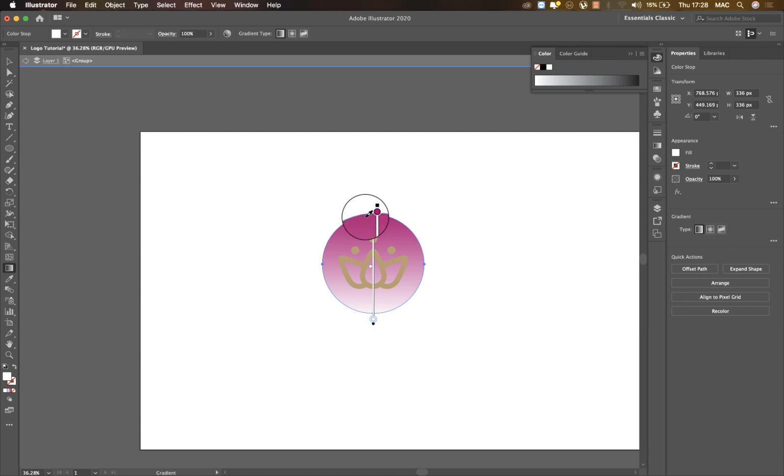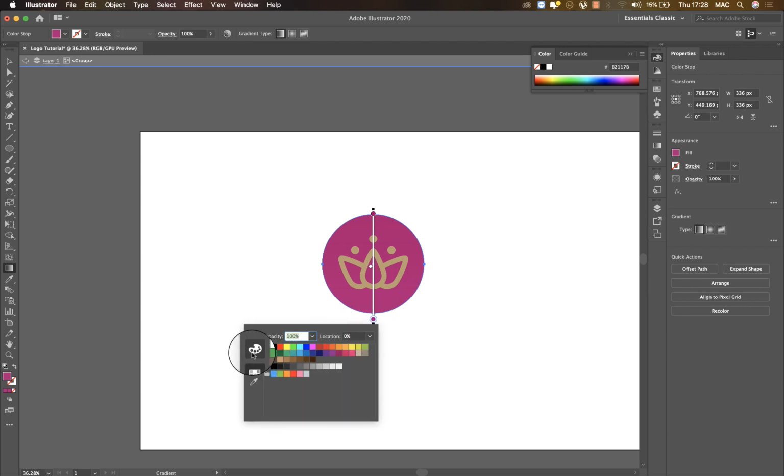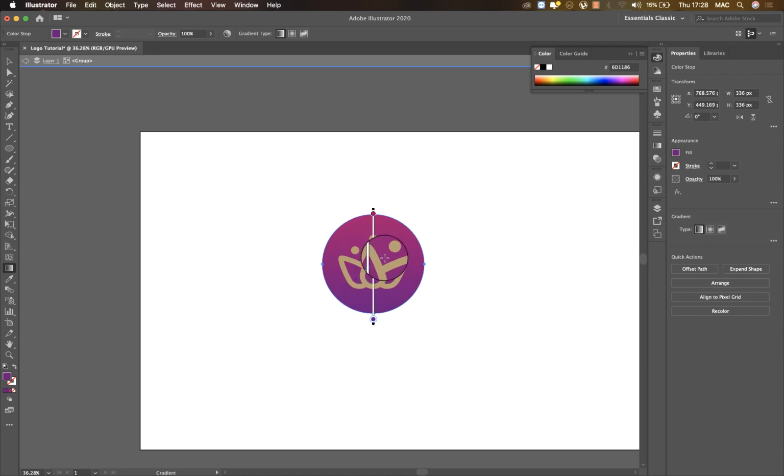Then first of all pick this as a base color. Then from the base color I can adjust it. Let's see what this looks like. I'm still going to change the color of the icon to white.